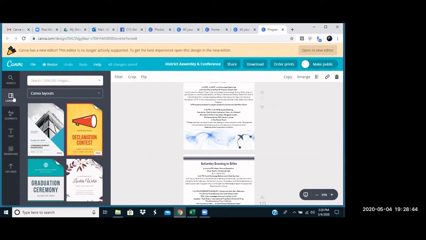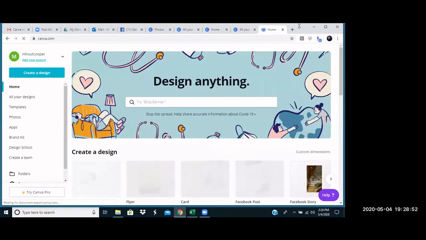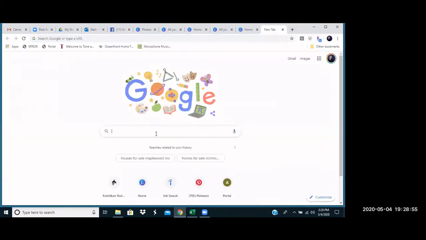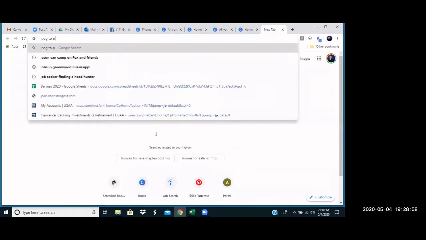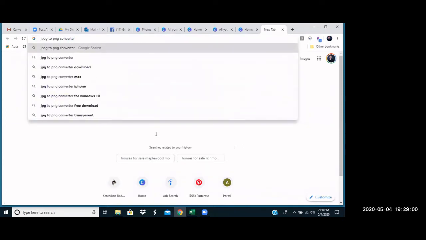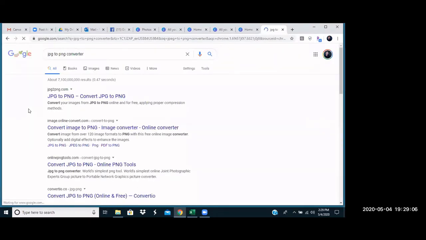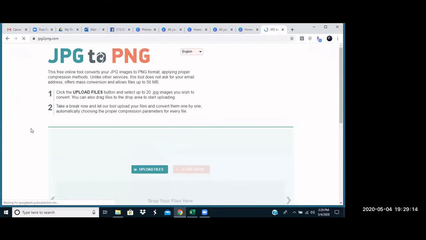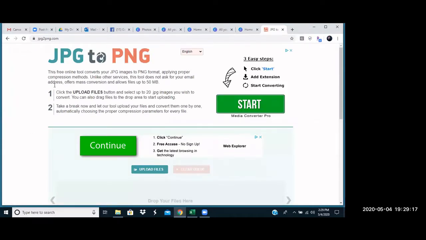Yeah, for sure. Do you know how to convert a JPEG to a PNG? Yes. If you go online and search for a JPEG to PNG converter, that's all you need to do, and be careful with your source. But I have used this one right here quite a bit. And all you have to do is upload the file and it does it. So you're going to upload and then download and then upload back to Canva.